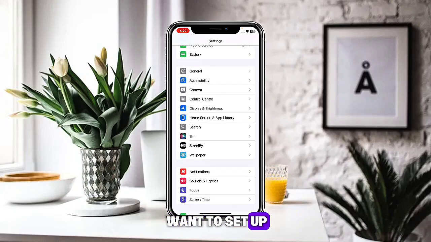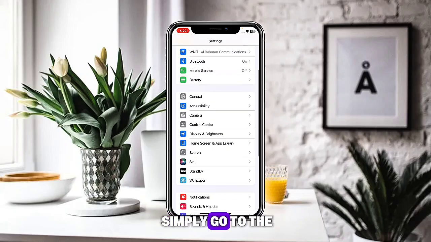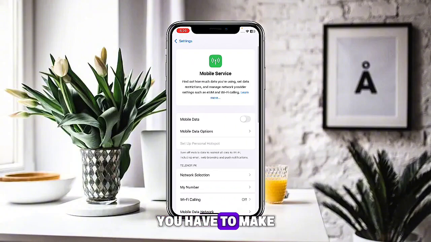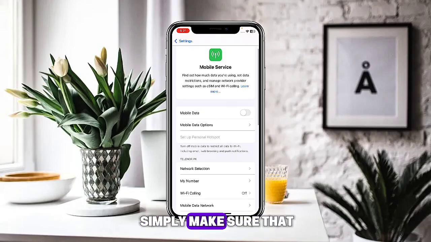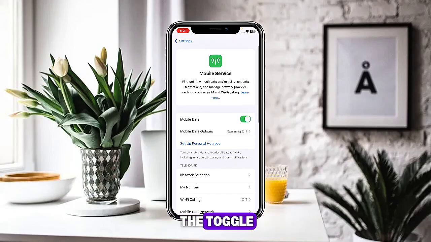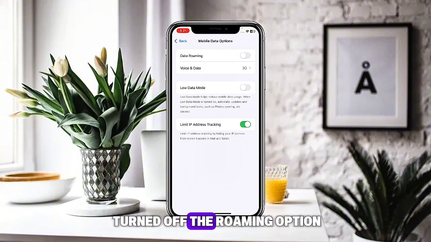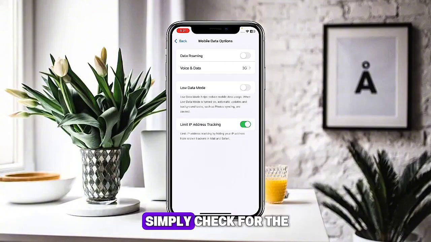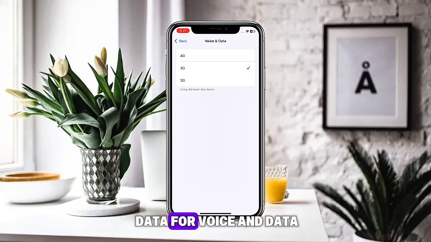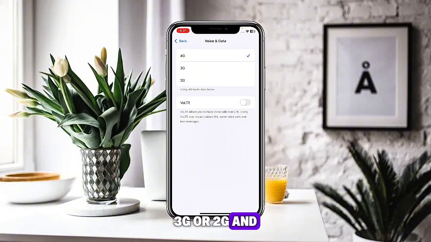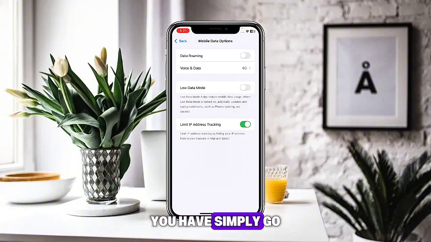Now if you want to set up mobile data, then you have to simply go to Mobile Service. And here you have to make sure that your mobile service is working properly, and that you have turned on this toggle. After that, you can make sure that you have turned off the roaming option. Here you can also check the voice and data option, which kind of network you want to use, whether 4G, 3G or 2G, and you can also turn on LTE. After that, you have to simply go back.